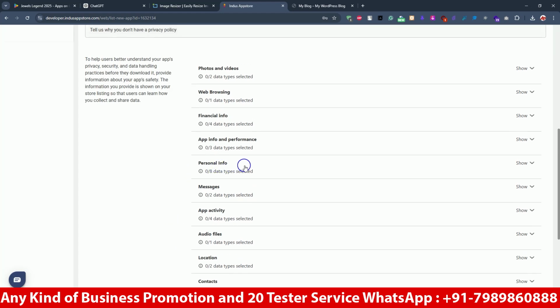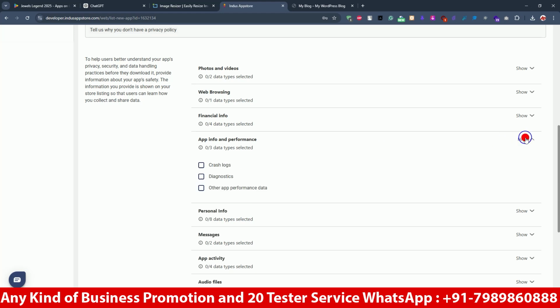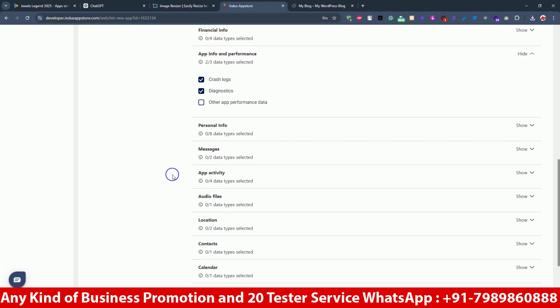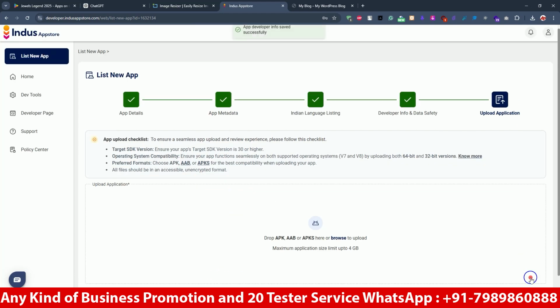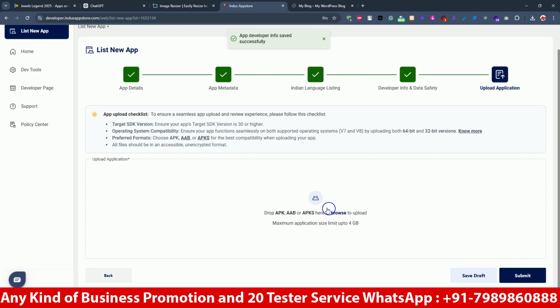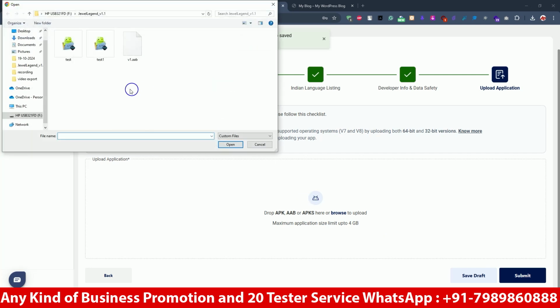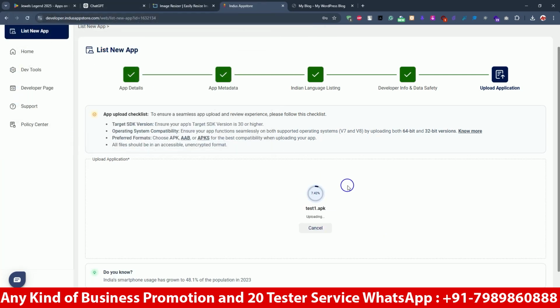That's it. And personal info, we are not taking any financial app information. Crash data and diagnostic data also we are taking, because we want to see whether our app has been crashing or not. Okay, then say next. And it is asking to upload your APK or AAB file, so I will upload the APK file here.